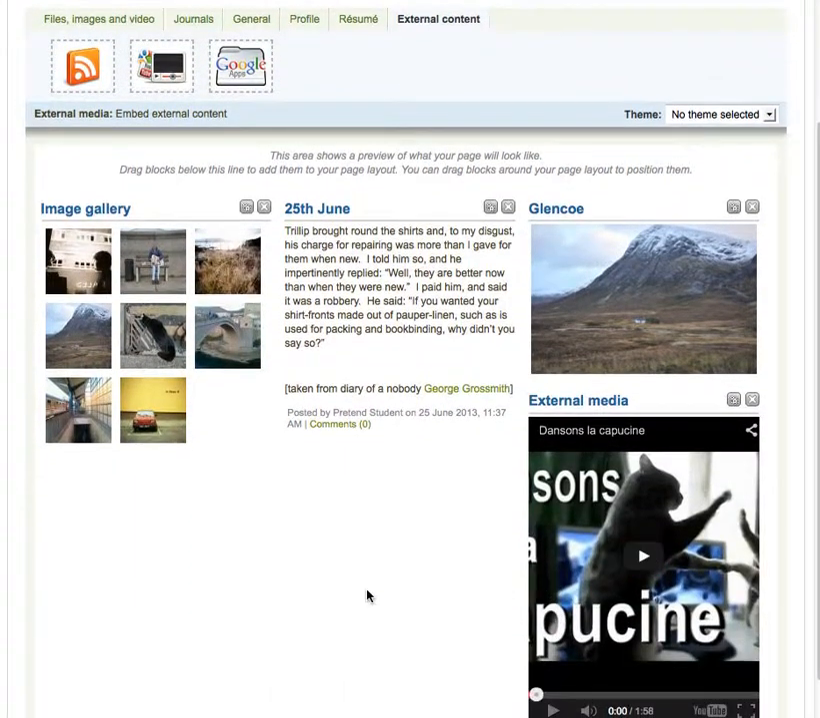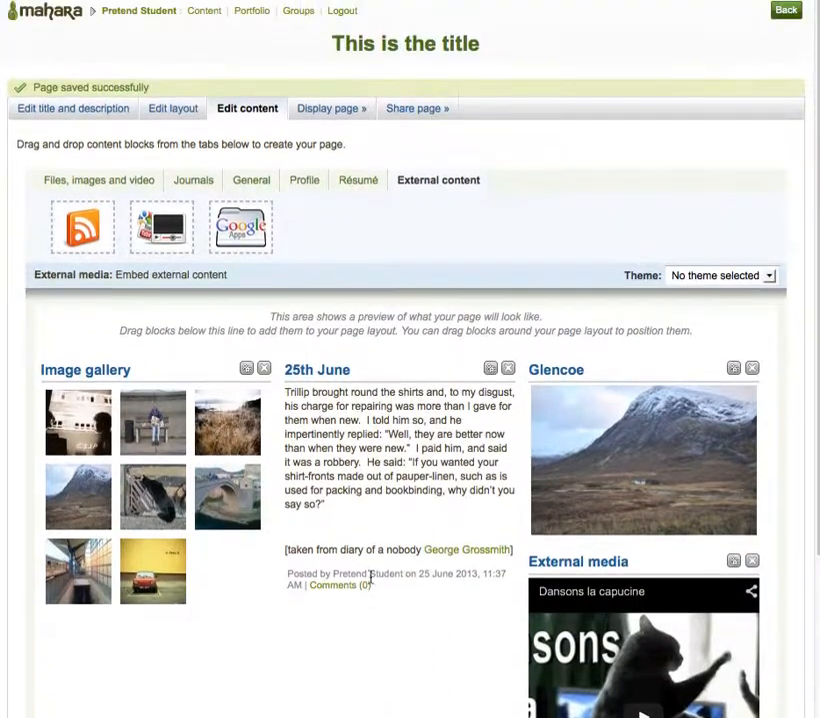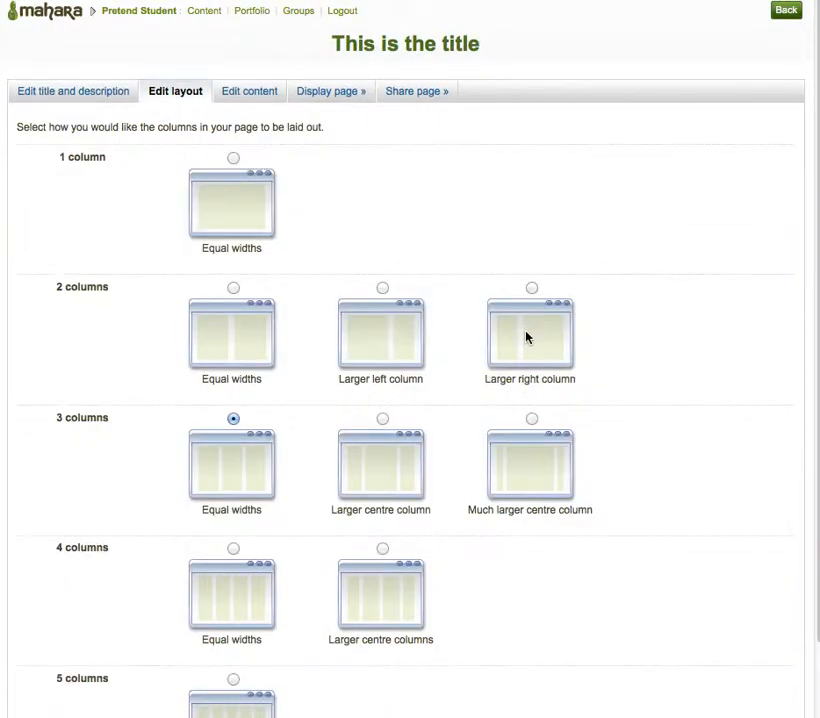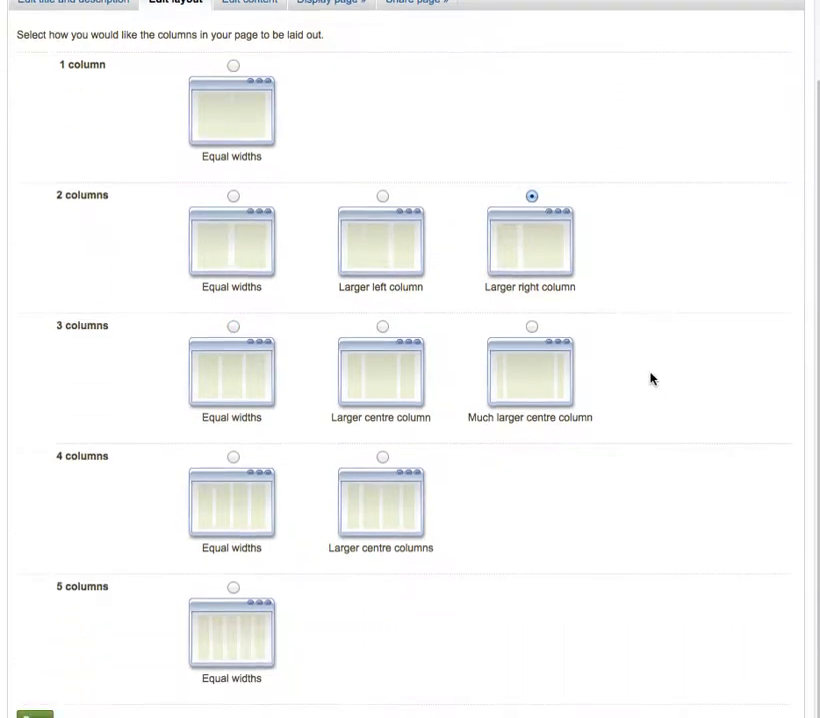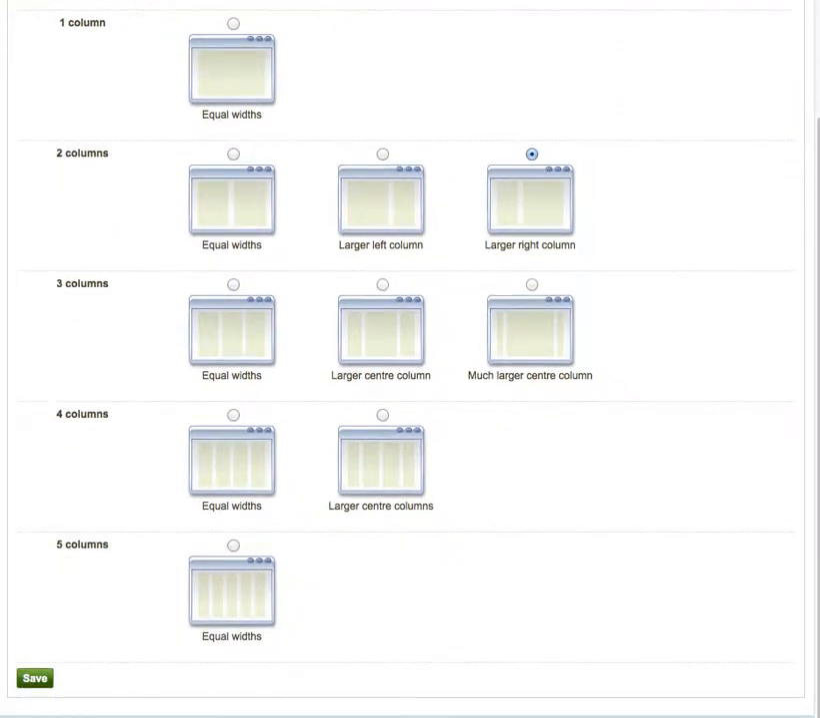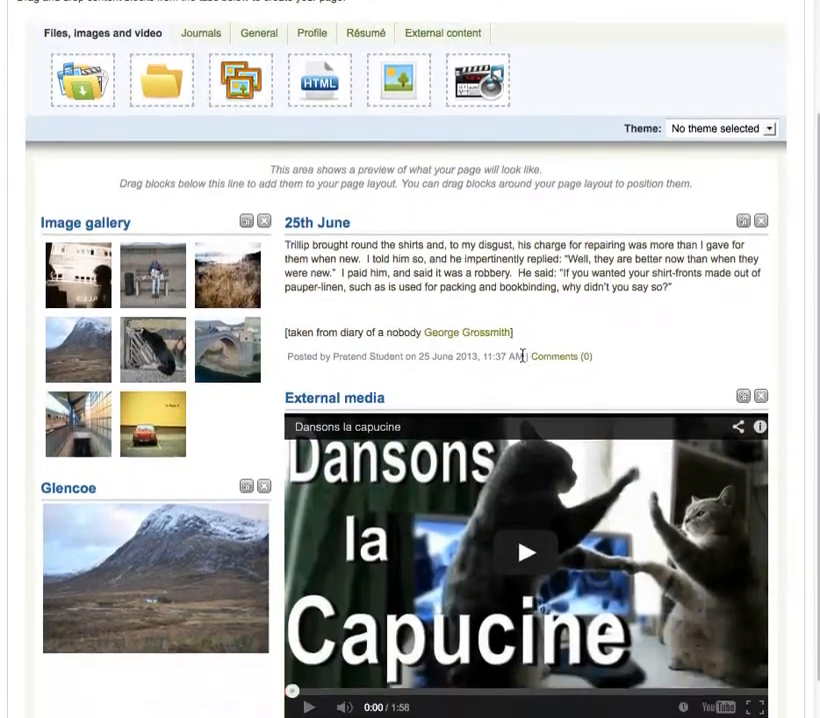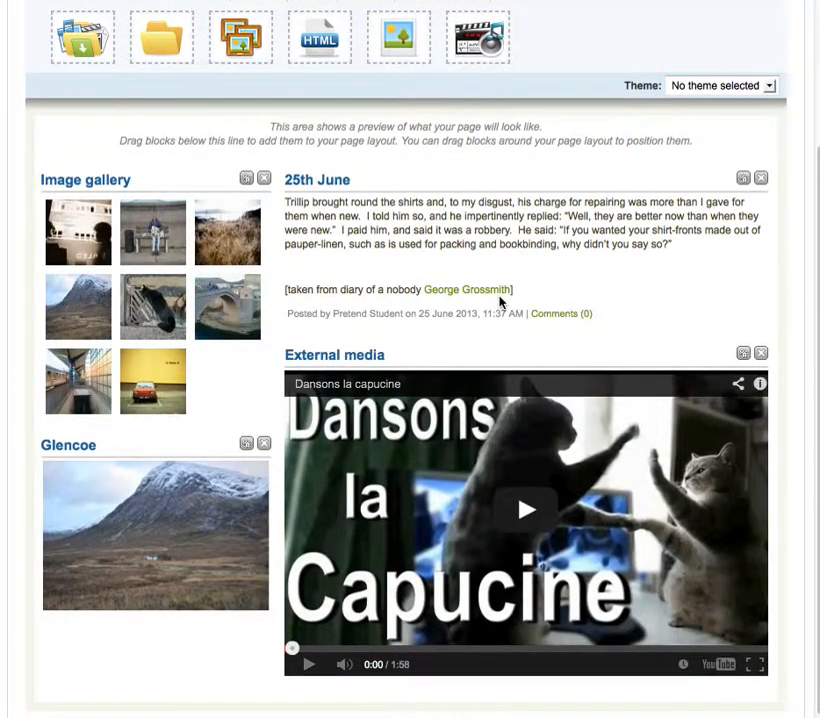And here's my video. And you can see that it's kind of not looking quite right. That's because my page is quite small and it's divided into 3 columns. It's not good for this kind of video. So what I need to do is to consider the layout. So I go to the Edit Layout tab. I'm going to have just 2 columns, a small left column and a larger right column. So I just click from the 2 columns tab and save it. And now my video looks a little bit better on the page.